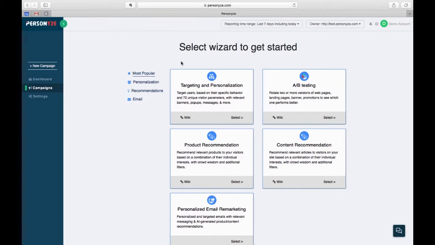The way that you create campaigns in the system is through these various wizards that we have. Now these wizards were created to simplify the process and walk you step by step through creating various types of campaigns. So as you can see, we have the general targeting and personalization wizard, which I'll show you shortly, but we also have ones that are specifically for product recommendations, content recommendations, remarketing emails, A/B testing campaigns, and various other use cases. But what I want to show you right now is just a very general targeting campaign, which I think illustrates some of the most basic concepts of the system.